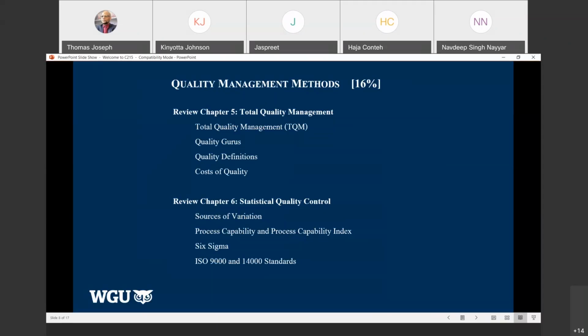So competency number 1, quality management methods, comprises 16% of the exam. Generally, students can look at this as 16% out of 20 questions will be coming from that topic. You can look at it that way, or you can look at it as a weighted average and even out that way. For your quality management methods, you have chapter 5, total quality management, and then chapter 6, statistical quality control.